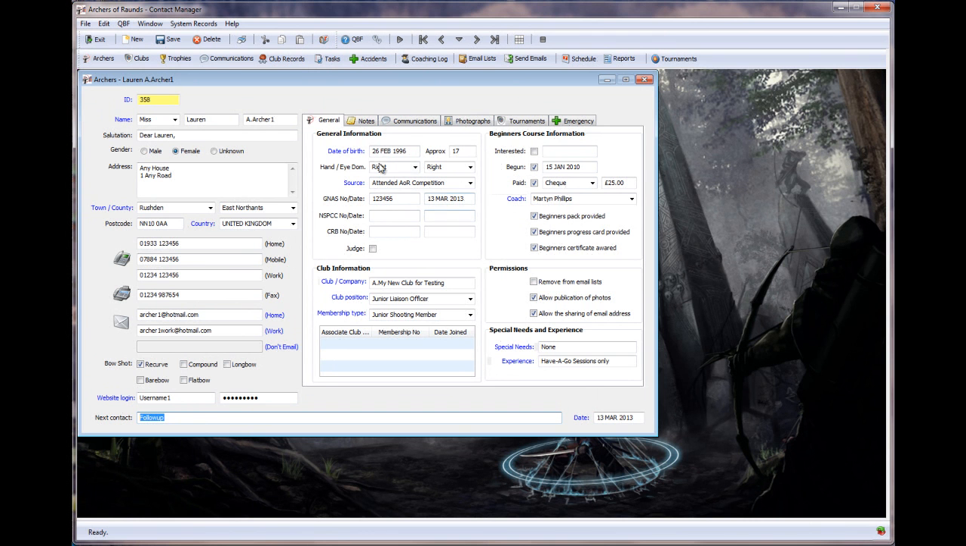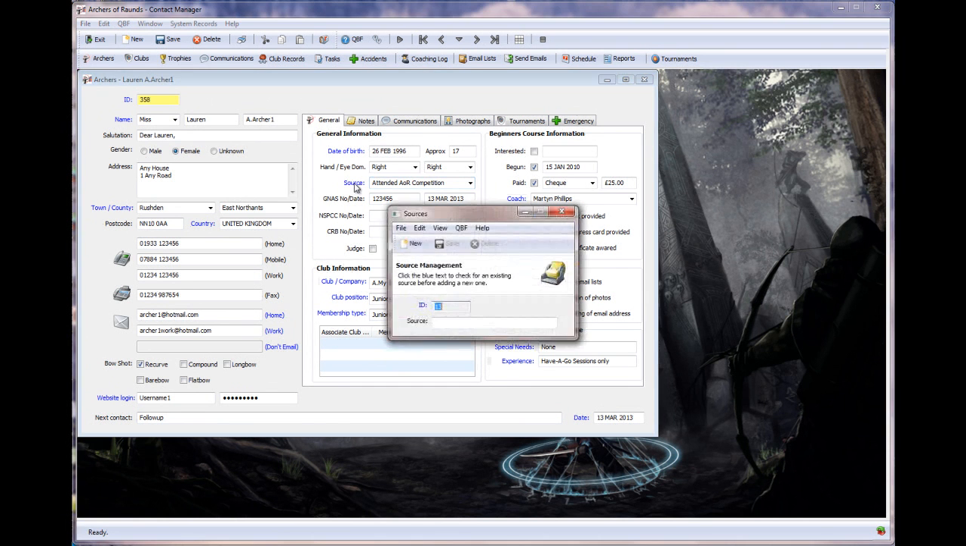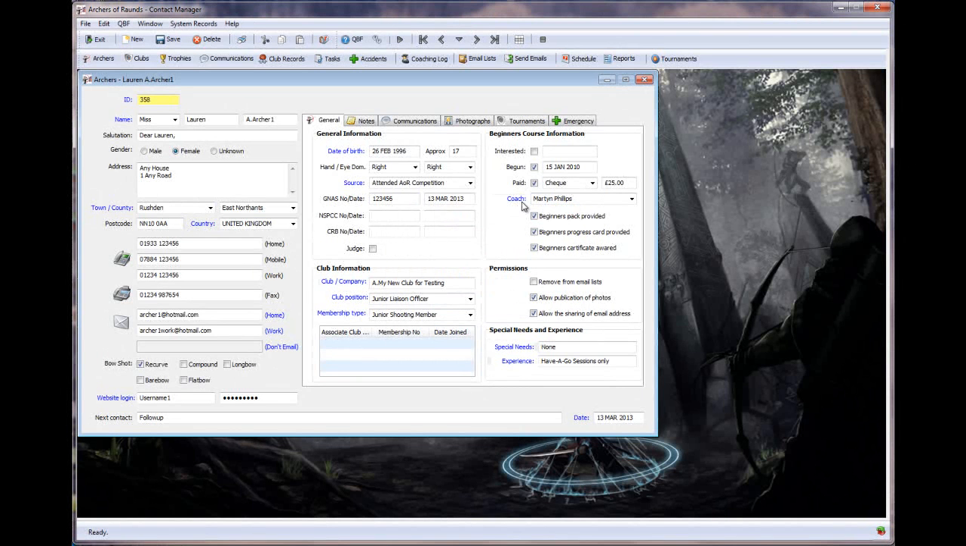Now on the first tab, which is general information, I've got a date of birth and approximate age and hand and eye dominance and where the individual found out about us. And through the system there are these drop downs, so I can pick from a list, or I could type in something fresh, or if it's going to be something that I want to use time and again, then I can click on the blue button and that will automatically bring up the system records window so that I can add in a new value, and then that new value will immediately be available to us in the drop down, and that's pretty consistent throughout the system.